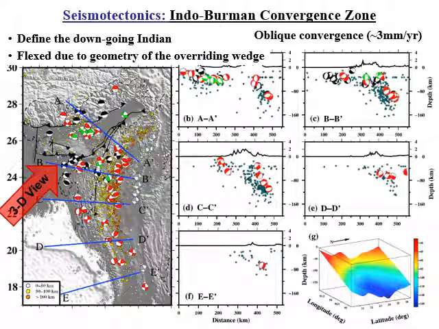So here we have taken 5 cross sections going from north to south, which are AA dashed through to EE dashed. What you can clearly see is that there is a dipping slab underneath the Indo-Burman convergence zone, which deepens as you go from the Bengal Basin into the east underneath the Indo-Burman convergence zone.